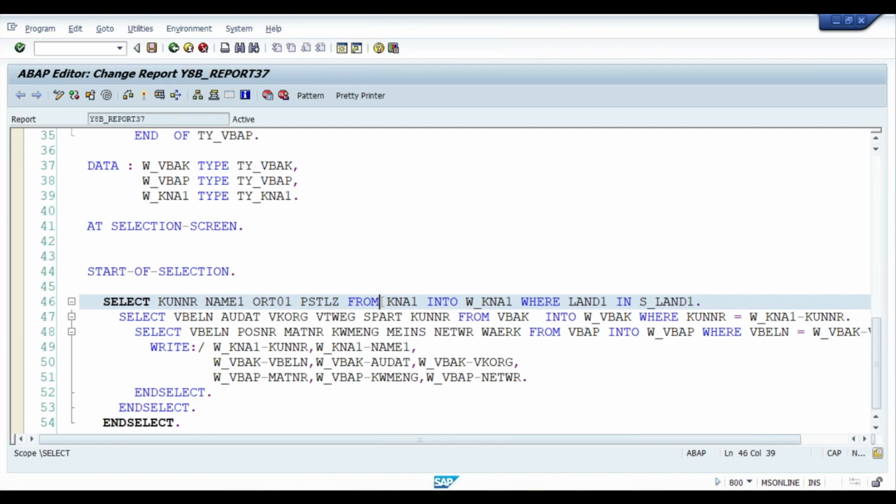But every time we won't get only parameters. In some cases we'll get select options also. When we get select options, we have to write nested selects, select inside select, select inside select. As the number of nested selects increases, the program performance reduces.